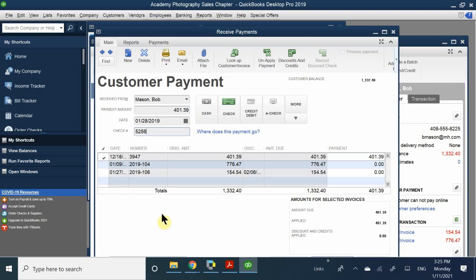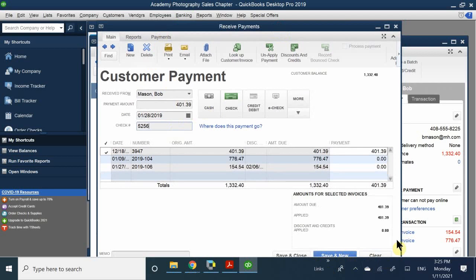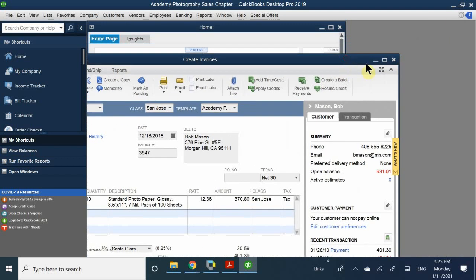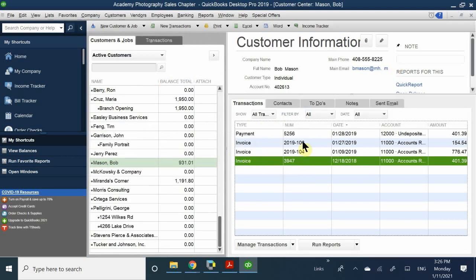Okay, and in this case, he's paying us in full for invoice number 3947. Once we look at this and validate that this is correct, the paycheck is for the full amount, we can go ahead and click Save and Close, and it gives us the proof of approval. And then this little invoice is going to change from past due to now paid in full. That's what's really cool about QuickBooks, it keeps track of your payments and so on and so forth.